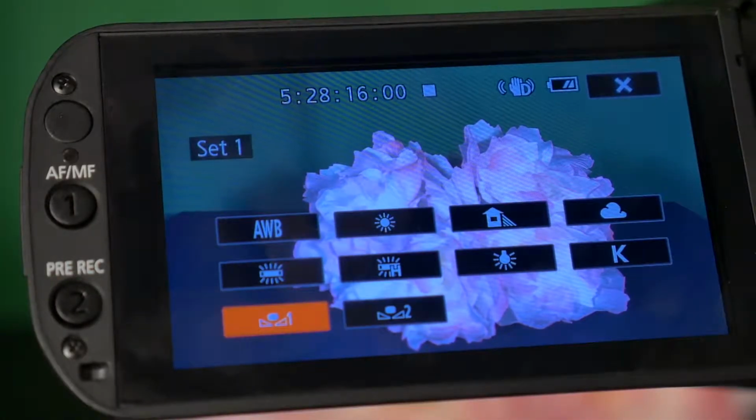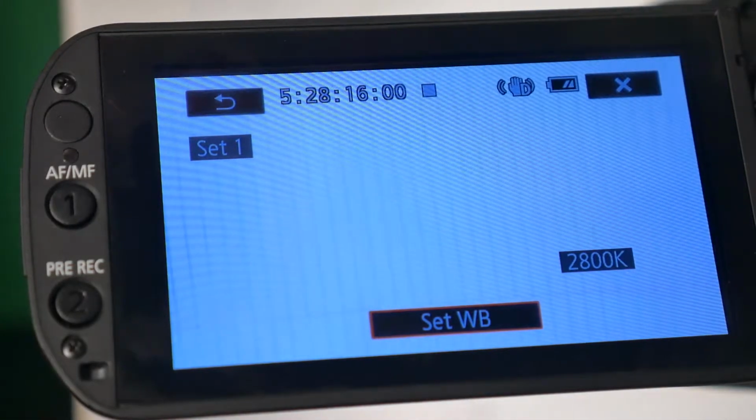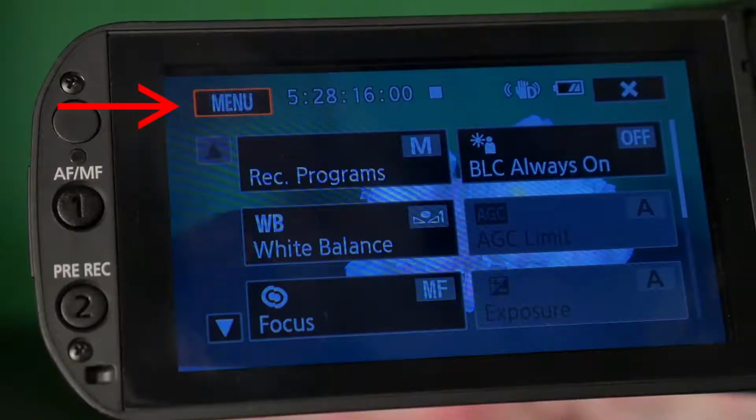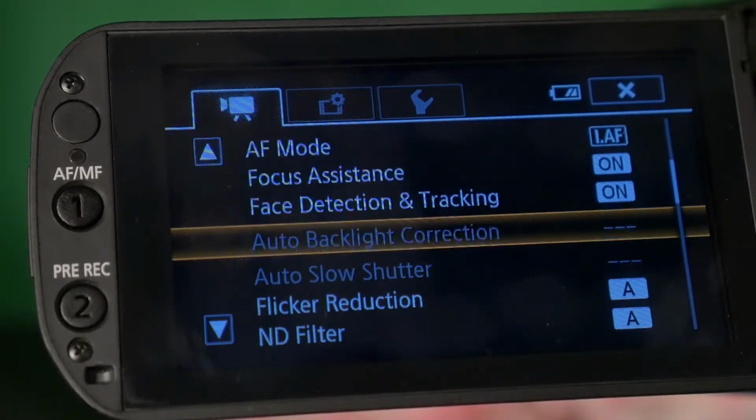Under white balance, you may choose from 10 different profiles. However, in most cases, you want to create your own white balance. Select Set 1 and simply place the white object in front of your camera and select Set WB. Double-click on Menu and you will find the settings and advanced features of the camera.